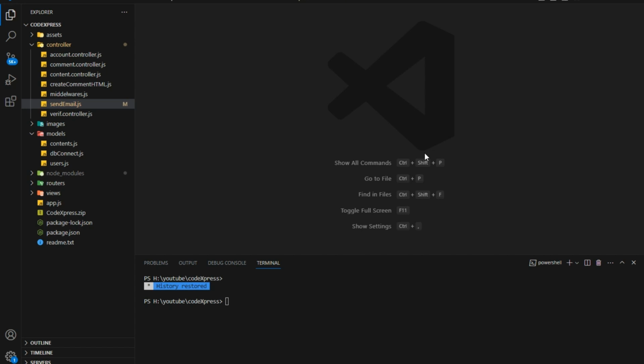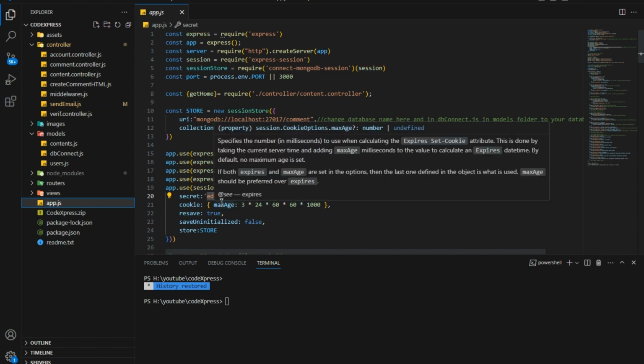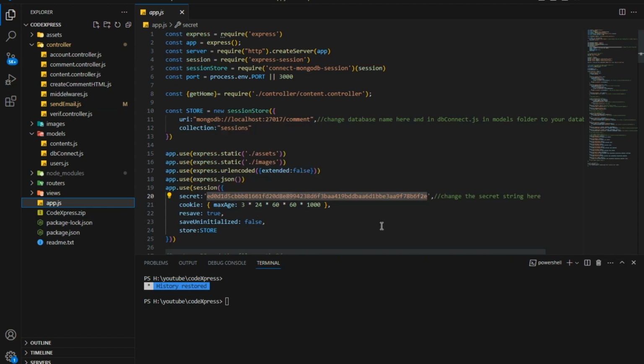Once you have MongoDB and Node.js ready, you can download the code for CodeXpress from the link in the description below. You will get a zip file that contains all the files and folders for the app. Extract the zip file to a location of your choice, and then open the app.js file in your code editor.